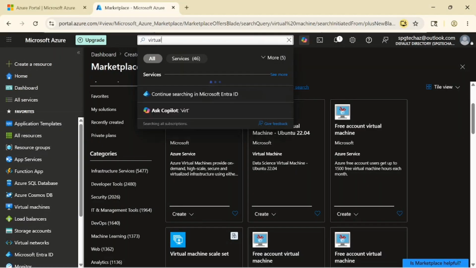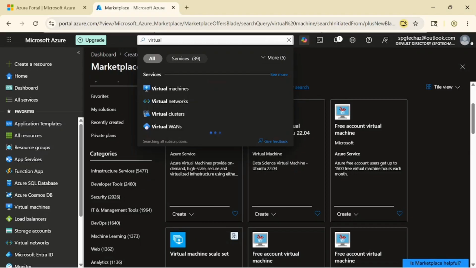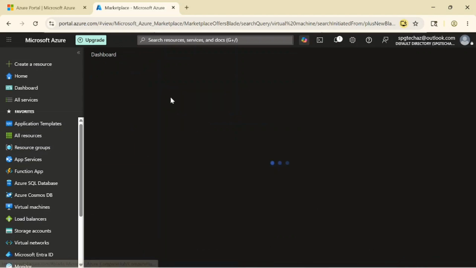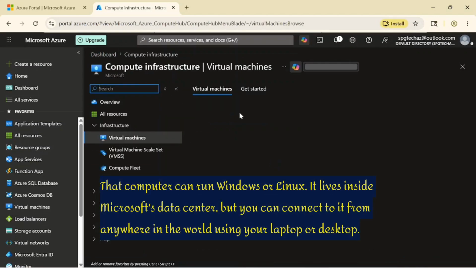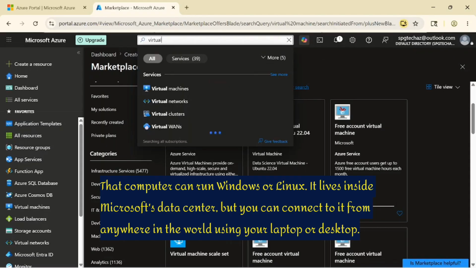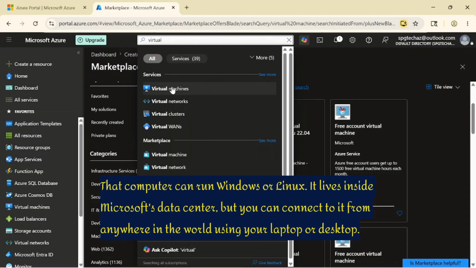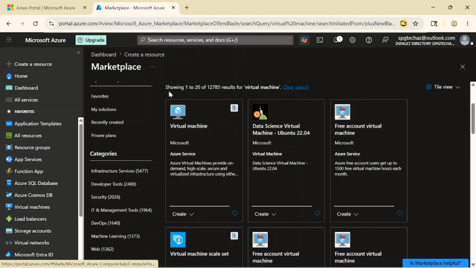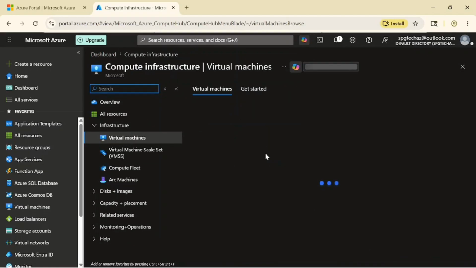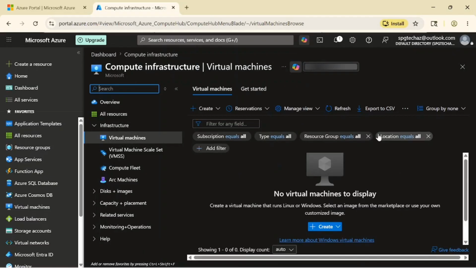So let us start from the beginning. What is a virtual machine? A virtual machine is one of the most basic and most important services on Azure. Think of it like renting a computer. That computer can run Windows, Linux or any other operating system. It lives inside a Microsoft data center, but you can connect to it from anywhere in the world using your laptop or desktop. That is exactly what we are going to build today: a virtual machine running on Azure, and I will show you every single step from the very first screen.